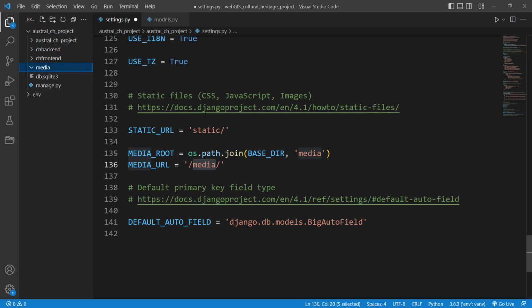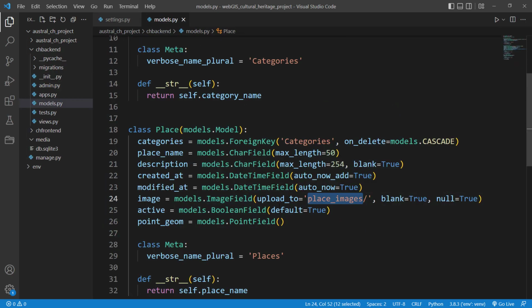So let me save this settings.py and then go back to models.py. So my images will be stored in media/place images. So that's it regarding this video. And we will continue our tutorials in the next one.